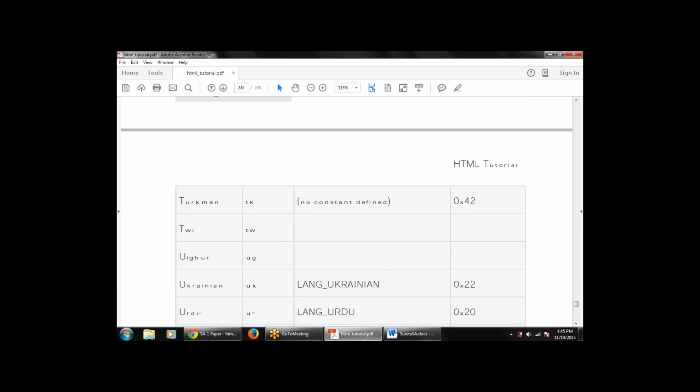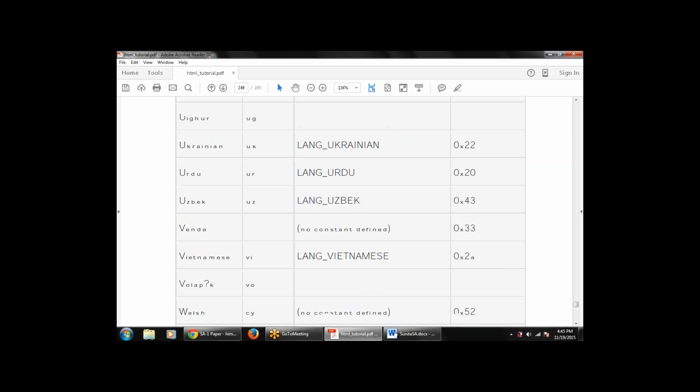Then Turkmen, that has the code TK. Then TWI, that has the code TW. Then Uighur, that is UG. Then Ukrainian, that has the code UK, the language Ukrainian, 0x22. Then Urdu, the language Urdu, then 0x20.